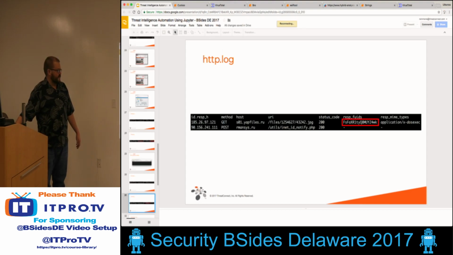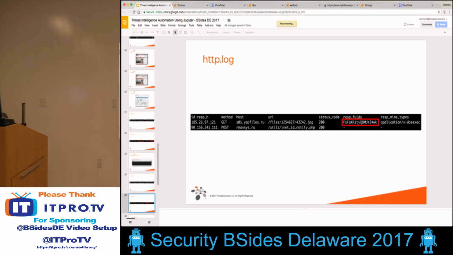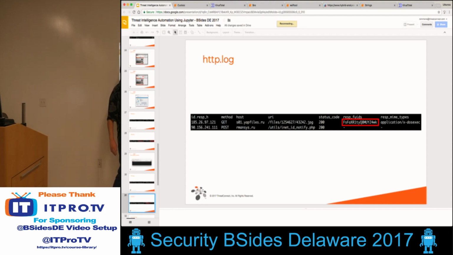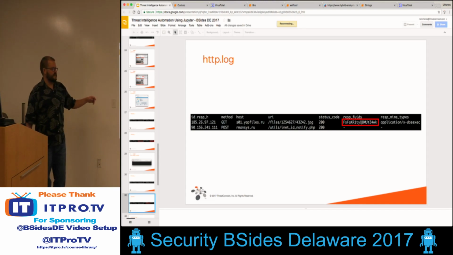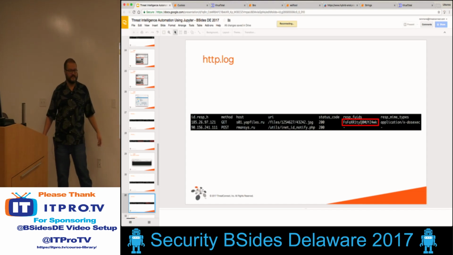And then, so what I want to do is look. This is a FUID, so Bro puts UIDs on every row of data, so that you can go from one log to another and correlate which row in this particular log is related to a row in another log. So when you look at the file log, you can see that particular FUID, and you can see that that row in the file log is related to this row in the HTTP log.